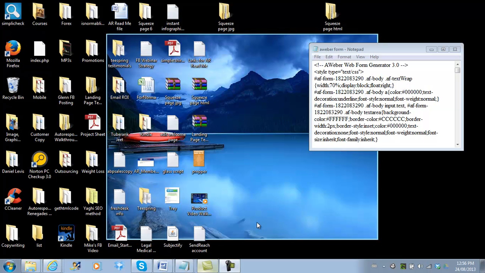Okay, before we can upload our Squeeze pages to our server, we need to do a little bit of editing onto our Squeeze.html files. It's a little bit tricky, but it's really not that bad. I'll walk you through the whole process.